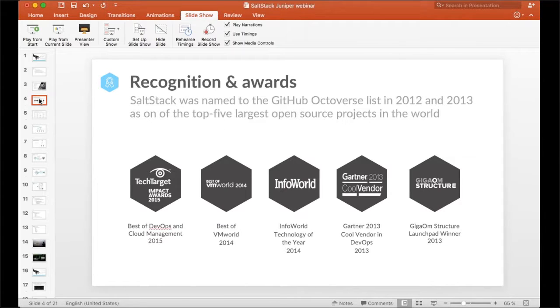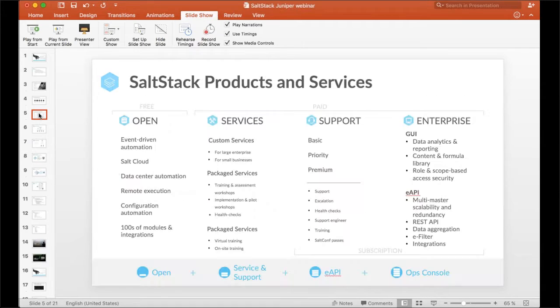SALT has received a lot of recognition over the years, both for the open source project and for the technology itself. We don't need to talk about those in detail. SaltStack, the company, maintains the open source project, provides services and support, and also has a commercial product called SaltStack Enterprise.